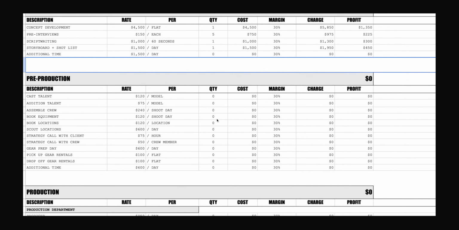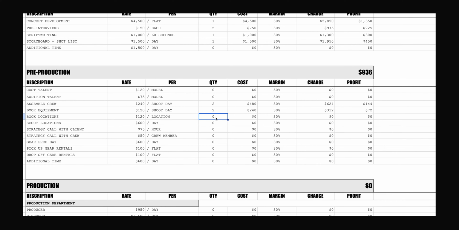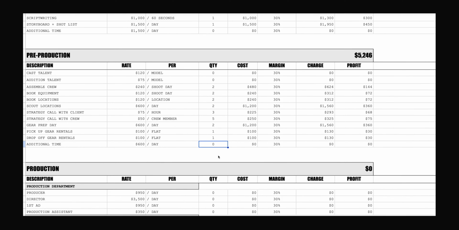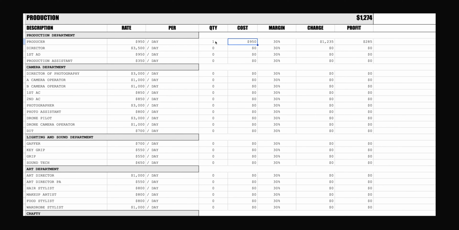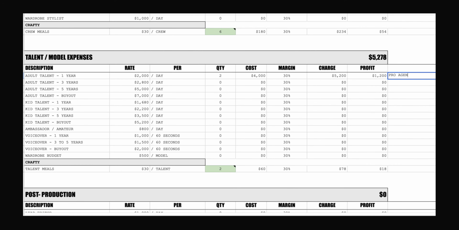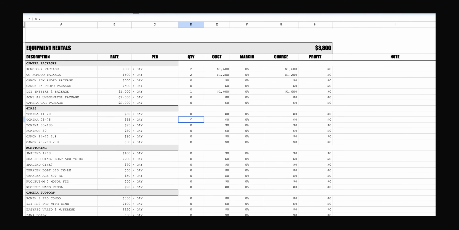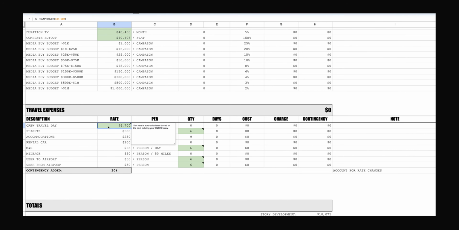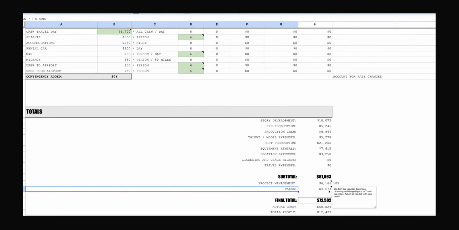It helps me streamline the estimating process by going through each phase of what we offer from start to finish, making sure we don't miss any potential expenses. It's broken down into sections which include story development, pre-production, production, talent and model expenses, post-production, equipment rentals, location expenses, licensing and usage rights, travel expenses, project management, and even taxes.